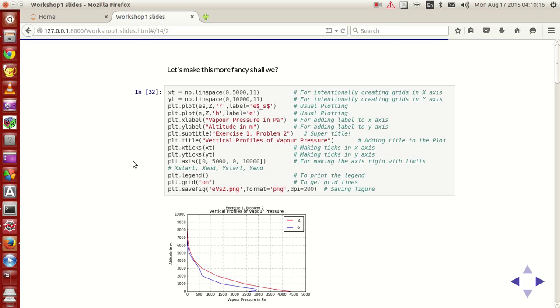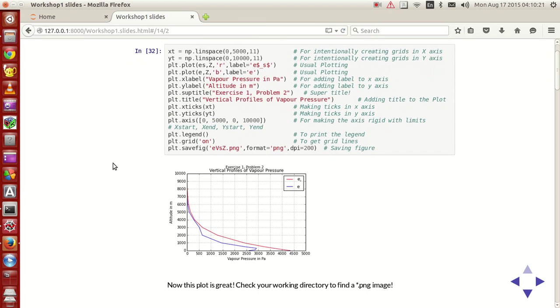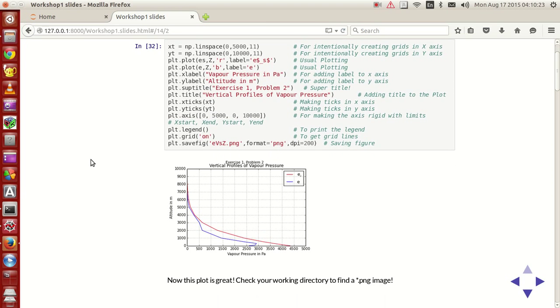That's about making a plot fancy. Now the plot looks great, and if you do this in your command, your plots will be good.